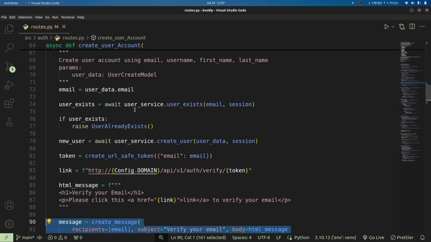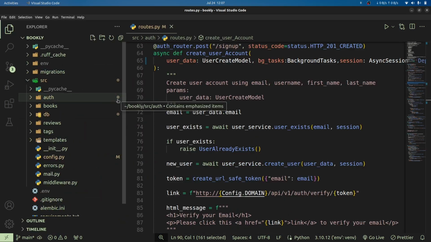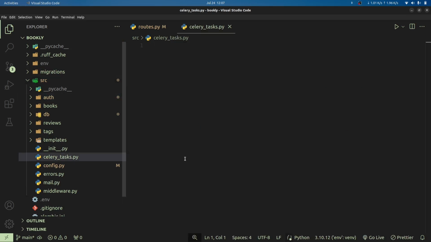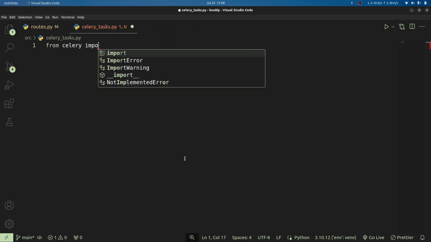So to set up our Celery, we have set up our Celery config. Now we need to go ahead and create what is called a Celery app. So I'm going to go ahead and create a new file. This new file is what I'm going to call our celery_tasks.py. So inside our celery_tasks.py, we're going to first of all create a Celery app instance, or the Celery app. To do that, we're going to first of all import Celery.